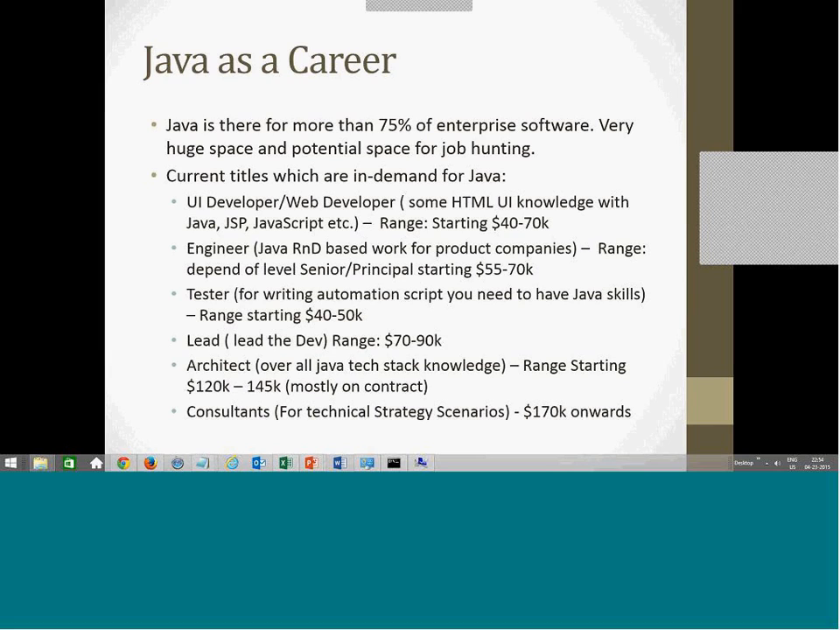Whereas an engineer is supposed to invent and develop new capabilities and new tools. So that is why the range basically depends on the level. You are a normal or associate engineer, or you are a senior engineer, or you are a principal engineer.